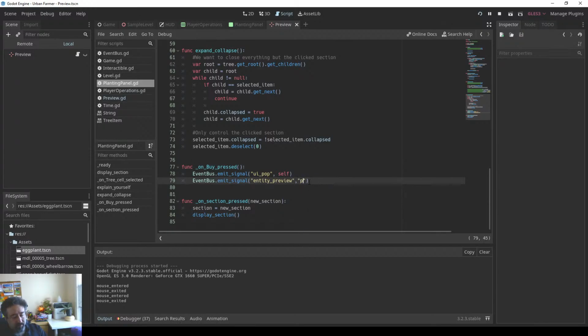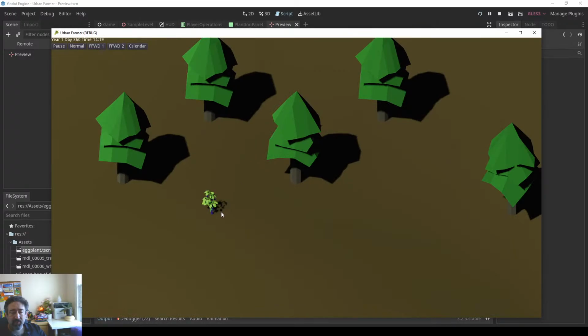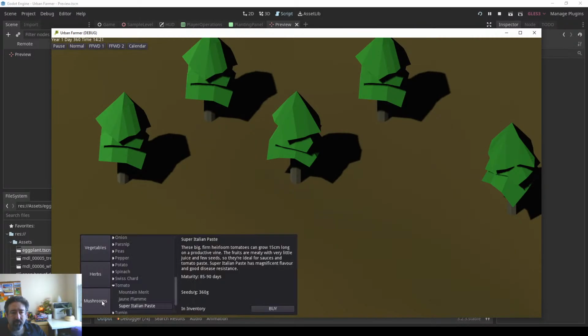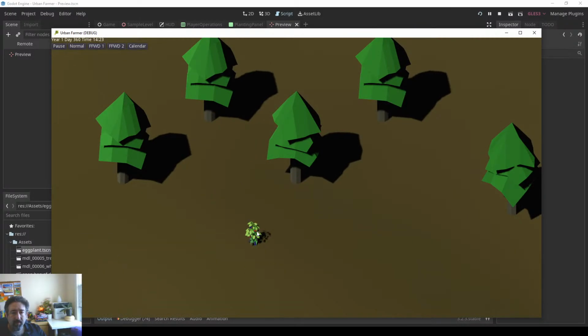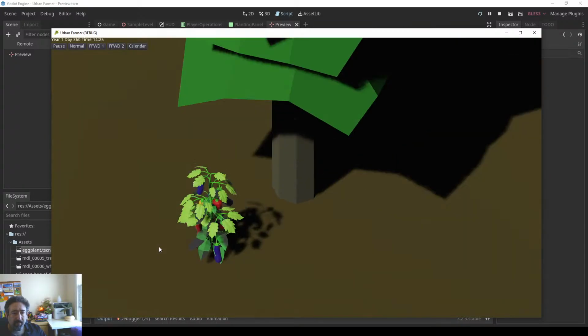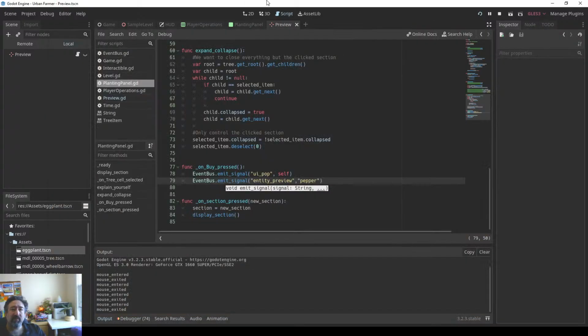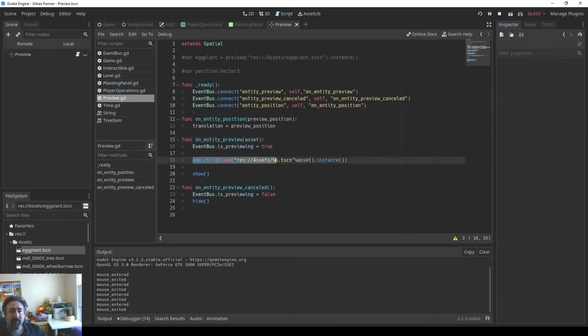I pass pepper. This should actually show a pepper plant. Escape. Come here. Here's a pepper plant. Well, okay, this is what I was thinking. I have to be cleaning the existing children because I'm actually putting both pepper and eggplant.